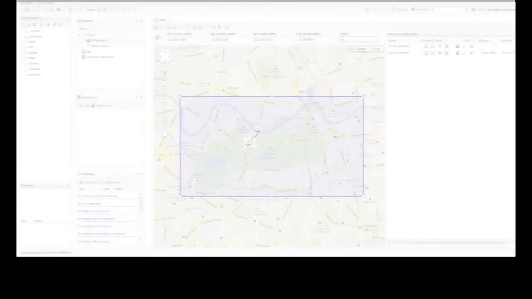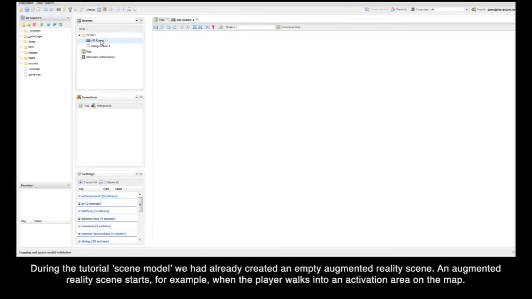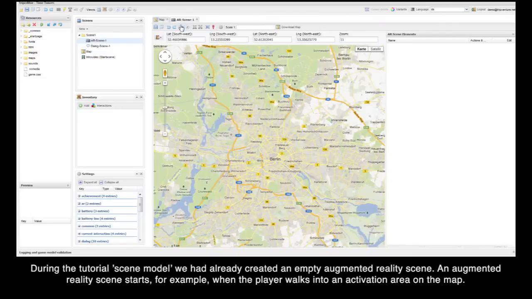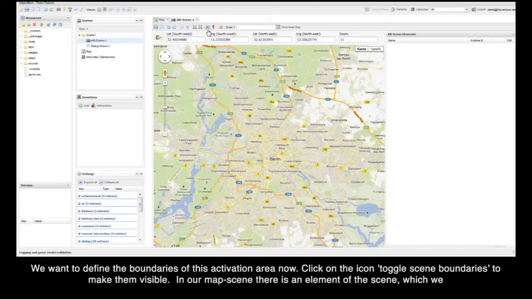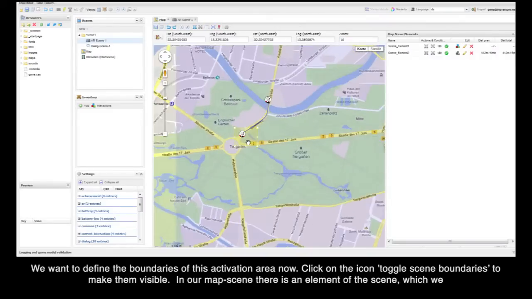Let us fill an empty augmented reality scene with life now. During the tutorial scene model, we had already created an empty augmented reality scene. An augmented reality scene starts, for example, when the player walks into an activation area on the map. We want to define the boundaries of this activation area now. Click on the icon Toggle Scene Boundaries to make them visible.